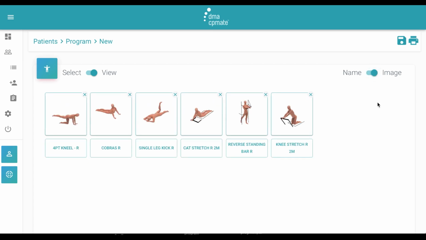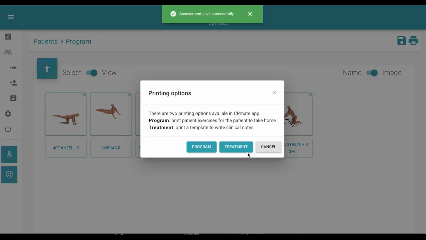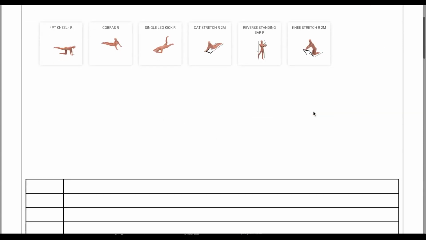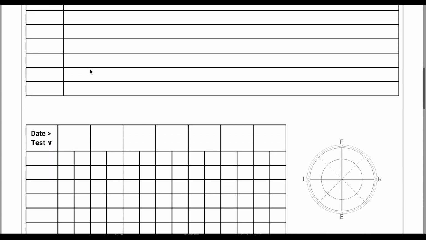Once you're satisfied that that is the program you'll be giving your patient, print, and here's where a treatment or just a program. So as with all patients, we'll be starting as a treatment tool. The treatment notes will then be brought up. Bob Test, his exercises across there, and then we have space here for clinical notes, be this printed off and filled in by hand, or with electronic notes with touchscreen pens can be also filled in.